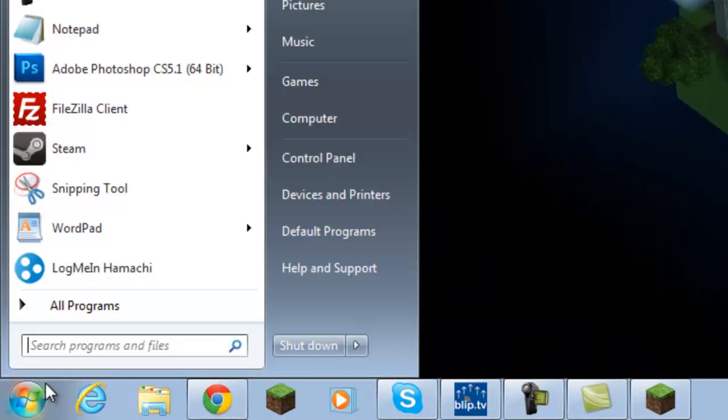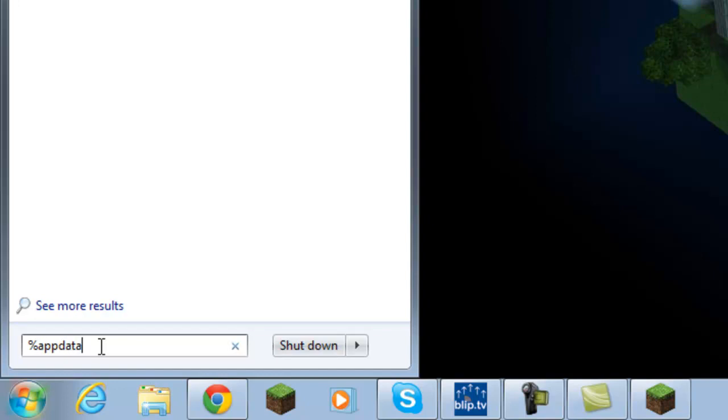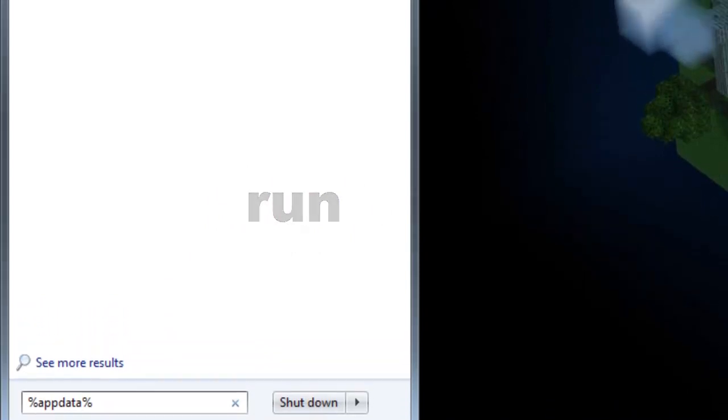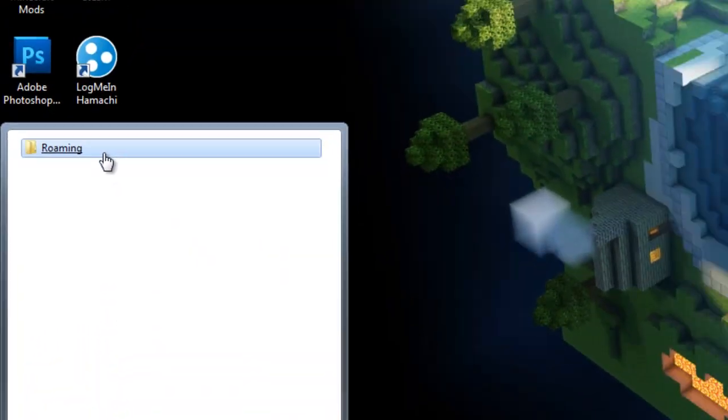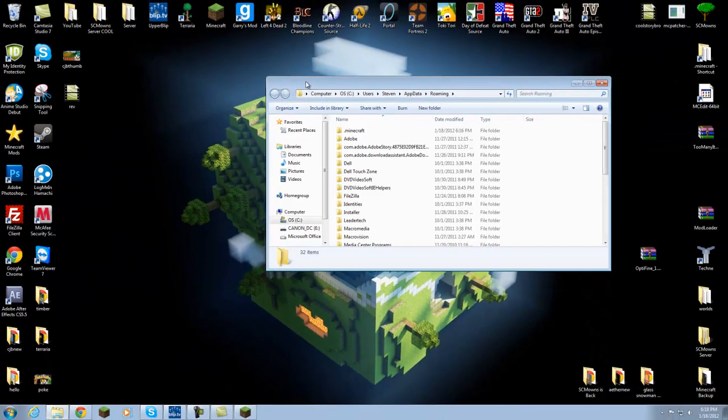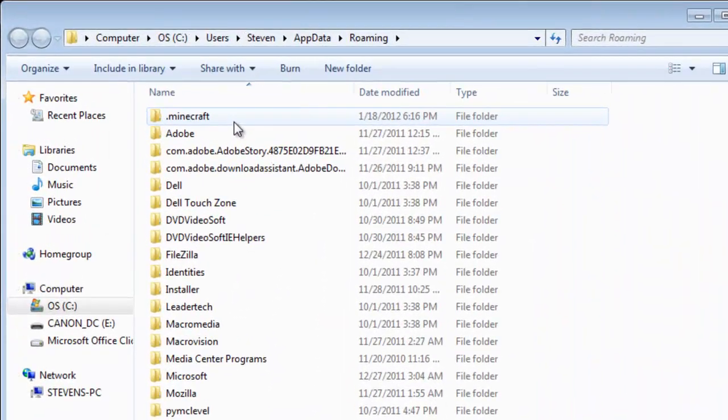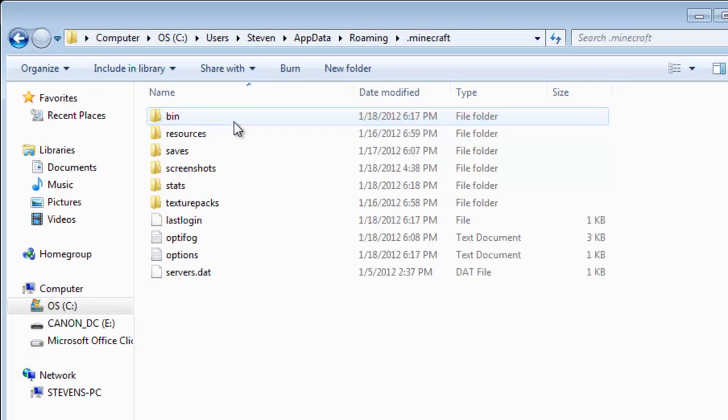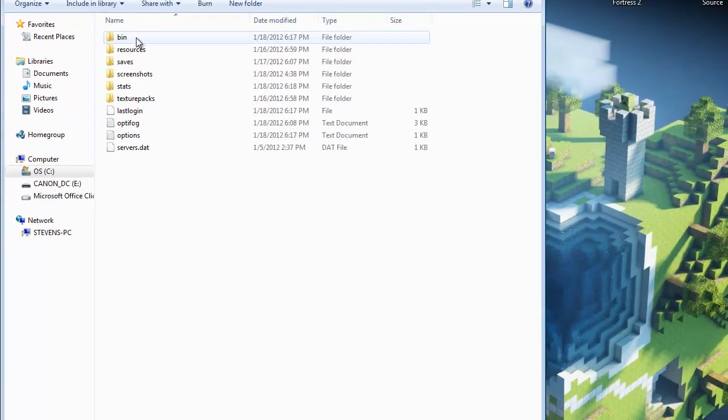I'm going to go here to Start. Search your program files. I'm going to type in percent appdata percent. And for Windows XP users, you should see Run here, and you run percent appdata percent, and it should take you up here to the Roaming folder. So click on that Roaming folder, and you should see .minecraft at the very top. You're going to go into your .minecraft folder, you're going to see bin, resources, saves, and everything else. You're going to go into your bin folder.